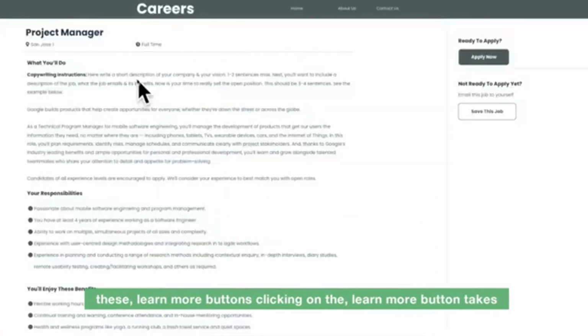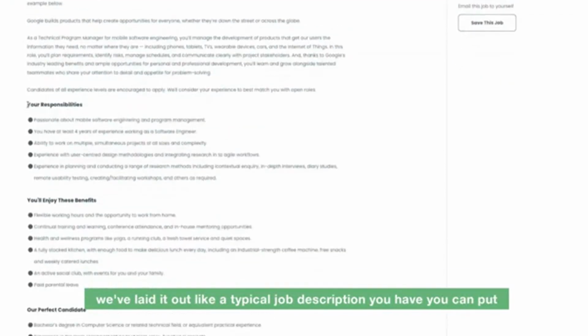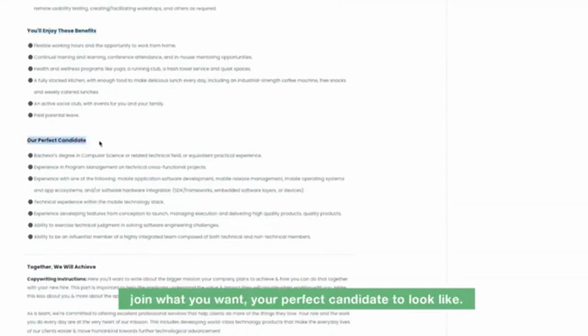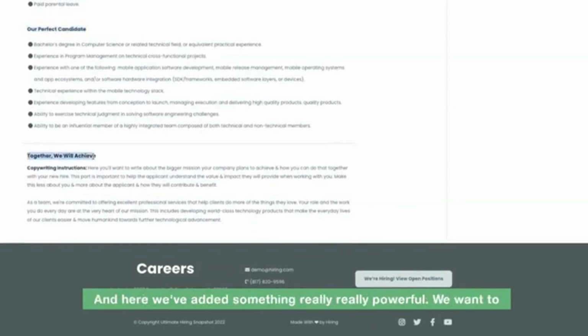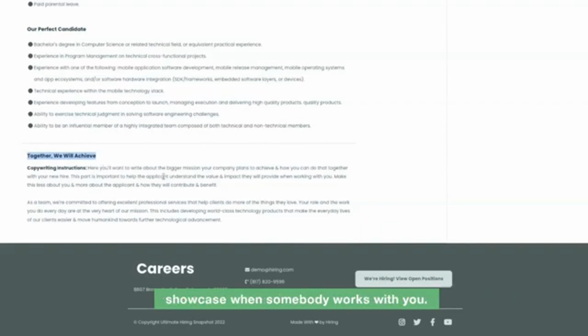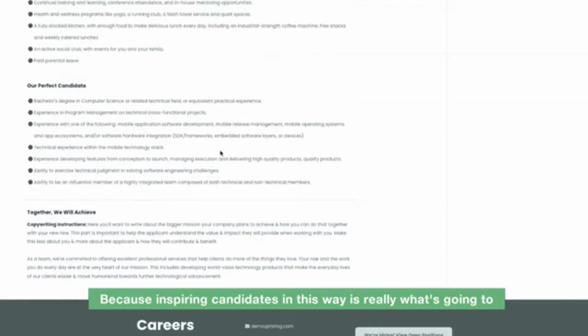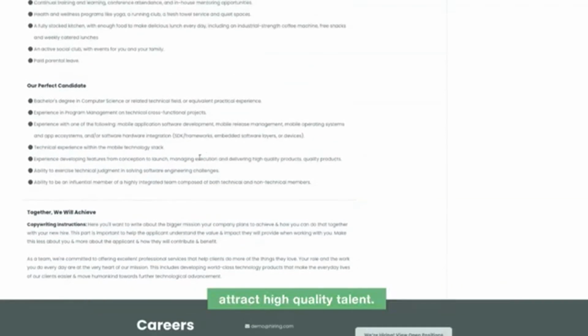Clicking on the Learn More button takes you to the specific job description page for that job. Here we've laid it out like a typical job description. You can input the responsibilities of the role, the benefits that somebody will enjoy when they join, and what you want your perfect candidate to look like. And here we've added something really powerful. We want to showcase, when somebody works with you, what's the bigger mission that your company plans to achieve, and how do you plan to do that together? Because inspiring candidates in this way is really what's going to attract high quality talent.